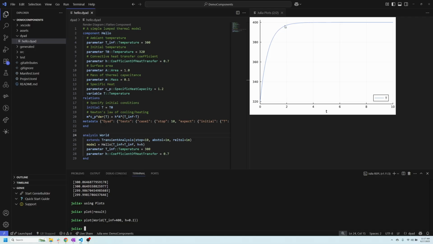So now we can see that the model, instead of cooling down, is now heating up. And once again, that makes sense because it begins at an initial temperature of 320, but the ambient temperature is actually 400. So it makes sense that our model begins at a value of 320 and heats up to 400. And that's how we can call our analysis with different keyword arguments and parameters.